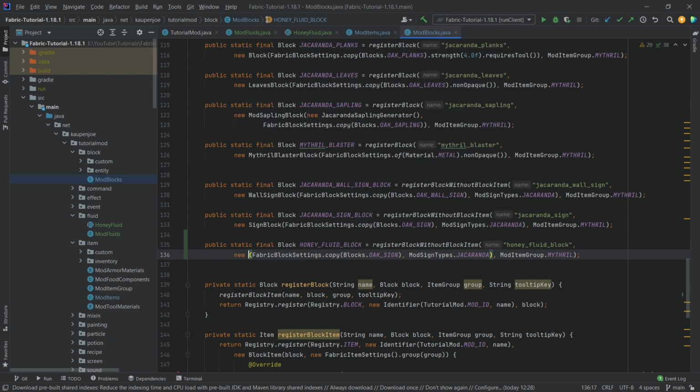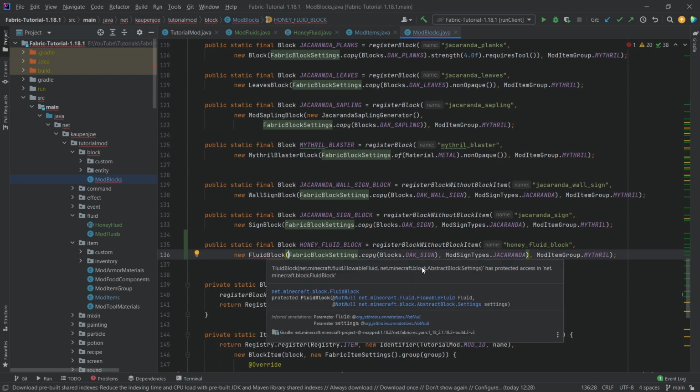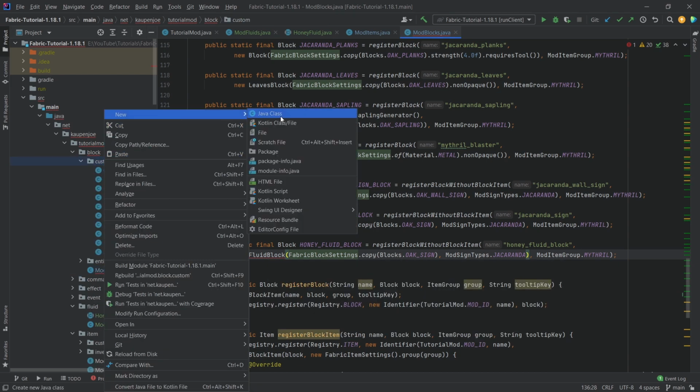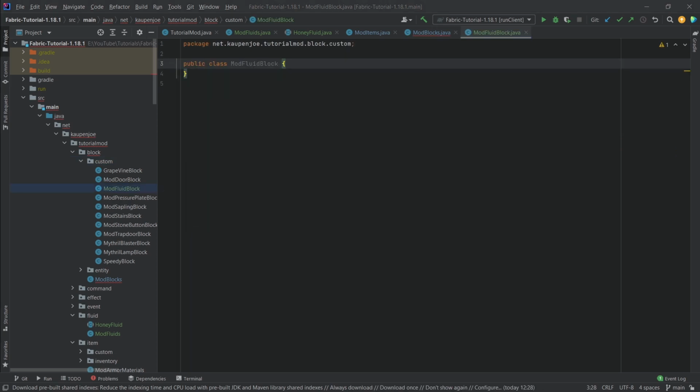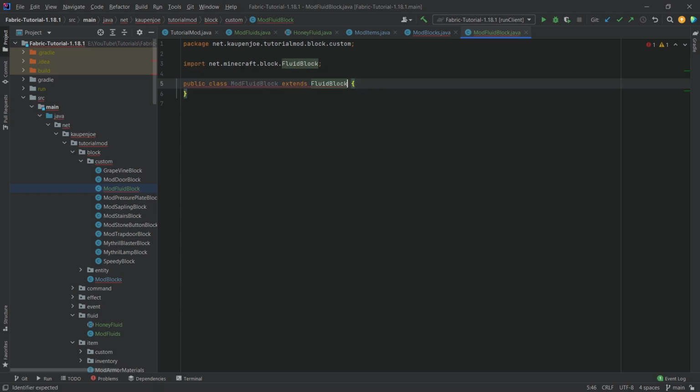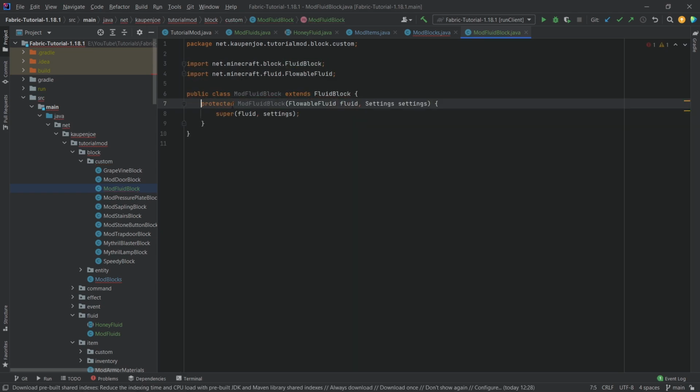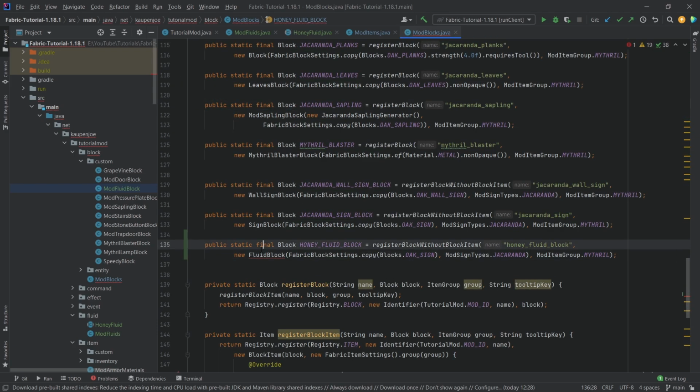And of course, usually we would use a fluid block right here, but we're having the delightful issue once again that this is a protected access, so we actually need to make a custom class out of this and then basically never look at it again. So this is going to be the mod fluid block, and let's easily extend the fluid block right here, hover over this, create constructor matching super, changing the protected here to public, there you go. And then we never have to look at the class again. Once again, I don't know why this is with some classes, but it just is what it is. Mod fluid block, there you go.